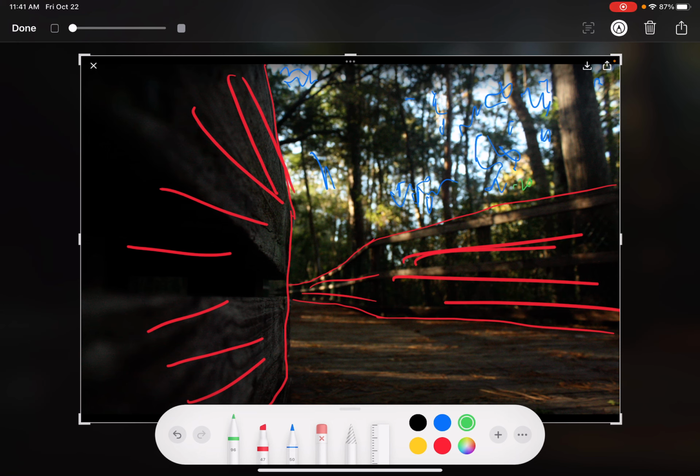Again, it would just be next time focusing on making sure that your composition lends itself to bringing the viewer's attention to whatever your subject would be.